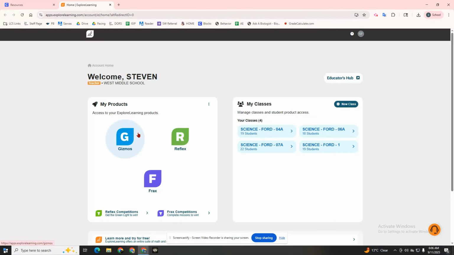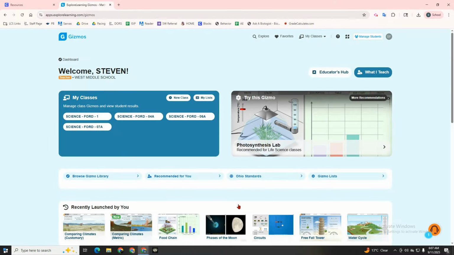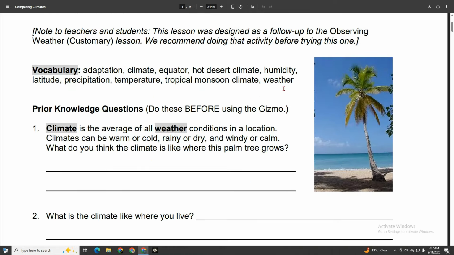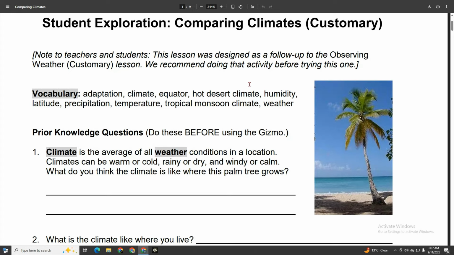It'll pull up a new page. We want to do Gizmo, so click on Gizmo. Mine's going to look different than yours because I'm a teacher, so you can kind of look through it, but yours will look a little bit different. Eventually you'll have this page in front of you. I'll pass that out. I'll go through all the reading for you and kind of how to do it. So all you have to do is follow along.